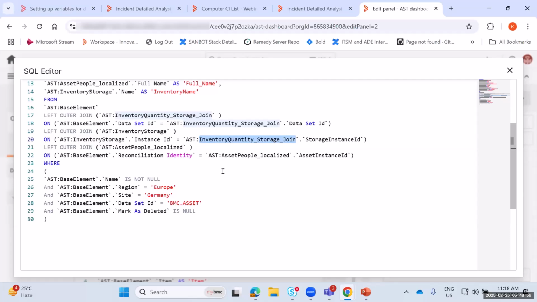So what I found when I was looking into this query is that I can get this inventory name directly, without having this inventory quality storage join. So sometimes what happens is that while developing the query, we tend to add unnecessary joins, and that complicates the query unnecessarily, even if it is not needed.